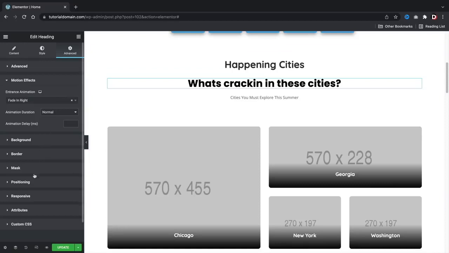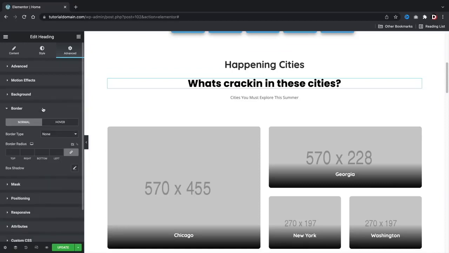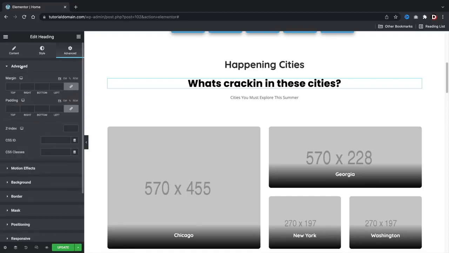And then they have some other options here that you might want to look at, like borders, where you can add a border to this element and stuff like that. So that is the advanced tab. You can go ahead and check those out on your own time.